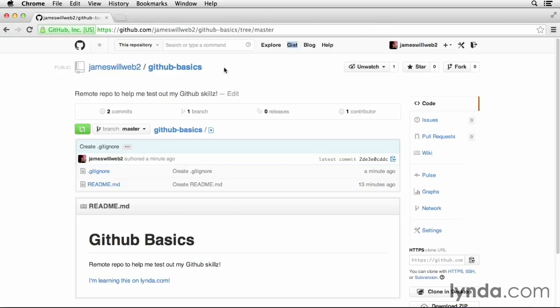I want to point out one more time, make sure that the name of the file starts with a period, so it is .gitignore. And in our next exercise, we're going to continue looking at some of the basics of GitHub. We're going to take a look at how we can edit existing files.